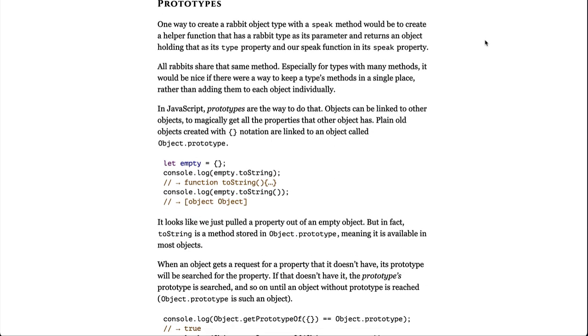One way to create a rabbit object with a speak method would be to create a helper function that has a rabbit type as its parameter and returns an object holding that as its type property, and our speak function as its speak property. All rabbits share that same method, especially for types with many methods. It would be nice if there were a way to keep a type's methods in a single place rather than adding them to each object individually.